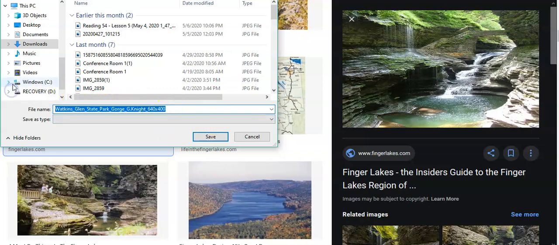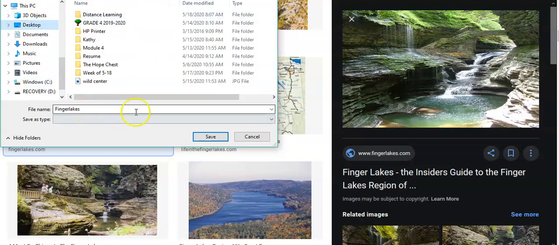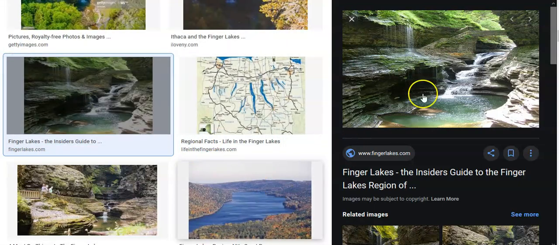So I'm just going to write Finger Lakes. And for ease, I'm just going to save it on my desktop. And I'm going to hit save. My little arrow up here is telling me that I saved it.